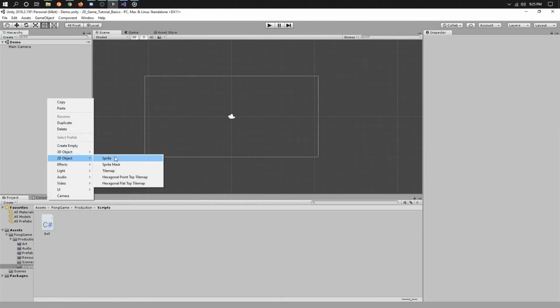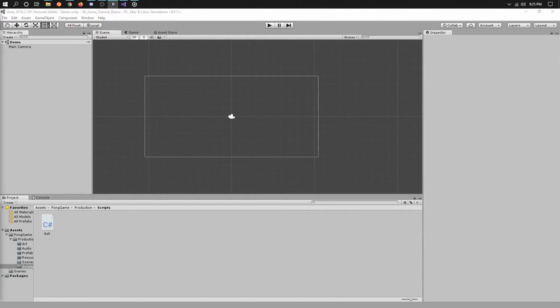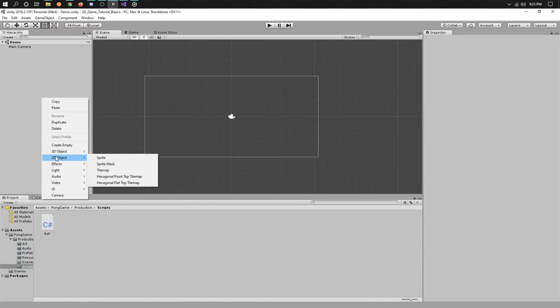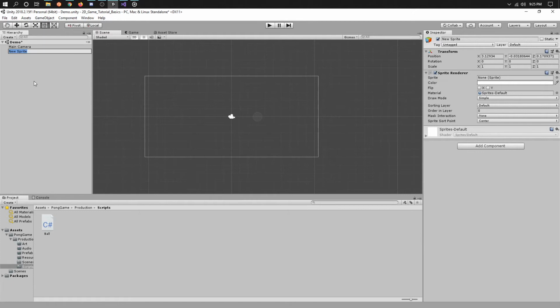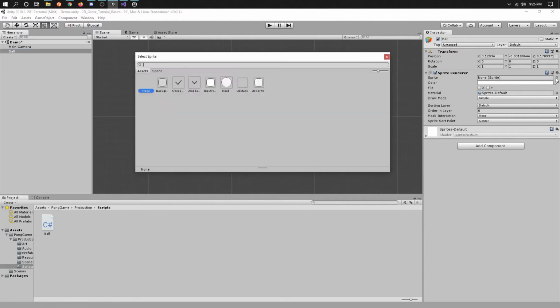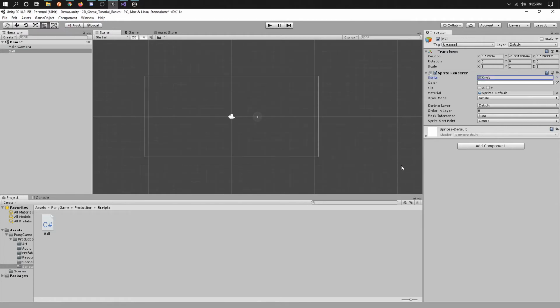Let's head over to Unity and make a ball game object like we did in our last video. If you forgot, these are the steps. Let's right click on the hierarchy window, select 2D object, and choose sprite. This will make a new game object with the sprite renderer component. With this object selected, go to the inspector window and find the sprite renderer component. Let's change the sprite property and add a new image to it. I'm going to use the knob like we did in the last video.